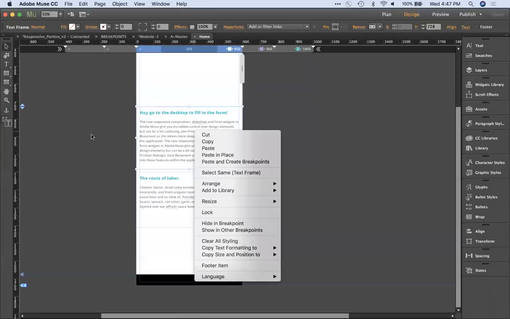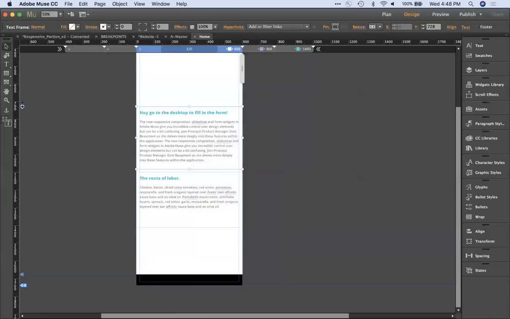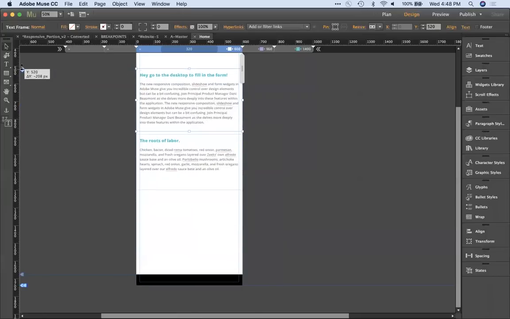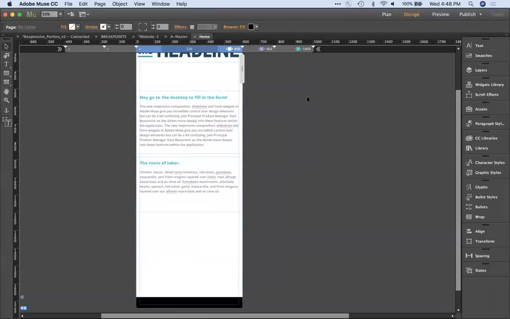By hiding and showing text on particular breakpoints, it allows you to reduce the content on your mobile devices to only that which is really relevant for those devices.